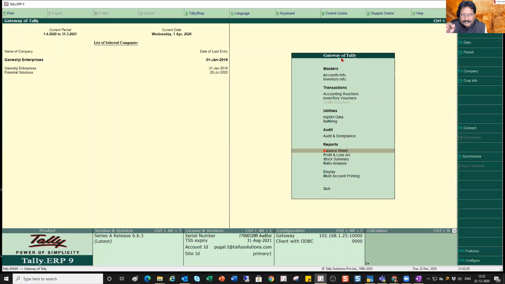Whenever you see a single underline below a hotkey, then you will use the Alt button. Okay, you will hold Alt and then the underlined hotkey. So if I want to shut a company, I'm going to hold the Alt key and press F1. So let us see what happens if I execute this button. I'm holding the Alt key and pressing F1.